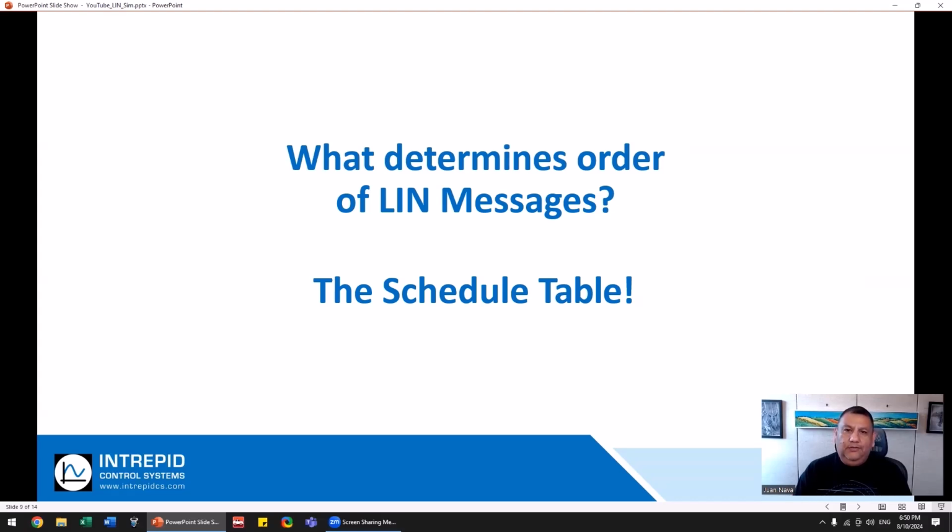This is actually found in a file called an LDF. It's a LIN description file, and this tells you the schedule table. The schedule table is really the part that tells you what modules are going to communicate, in what sequence they're going to communicate, and also how frequently they're going to communicate. So it's an extremely deterministic system, because you can determine who's going to talk in what order, and how frequently they're going to talk.